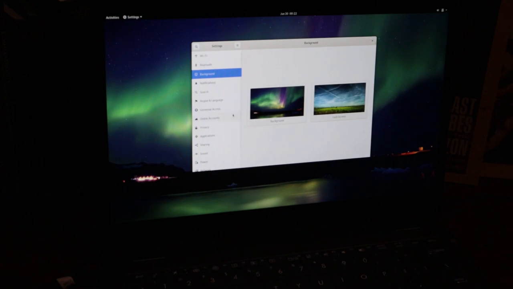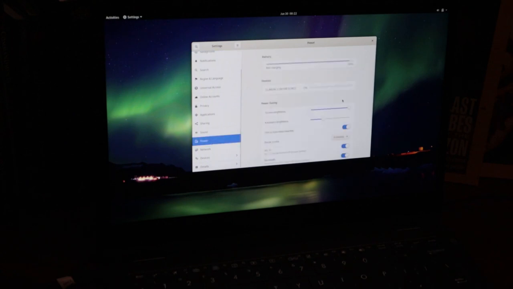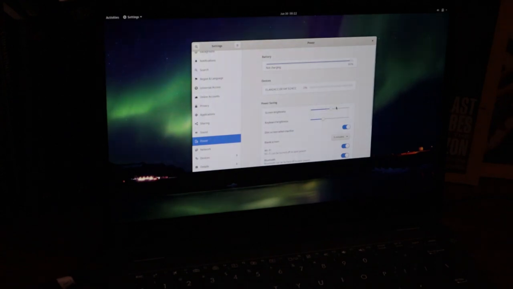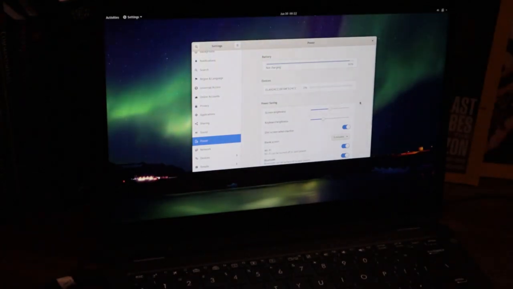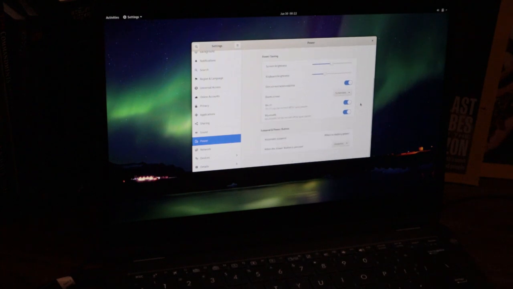And on the left side of that setting screen, I can look at things like battery and screen brightness, and change that according to my power save and power use requirements.